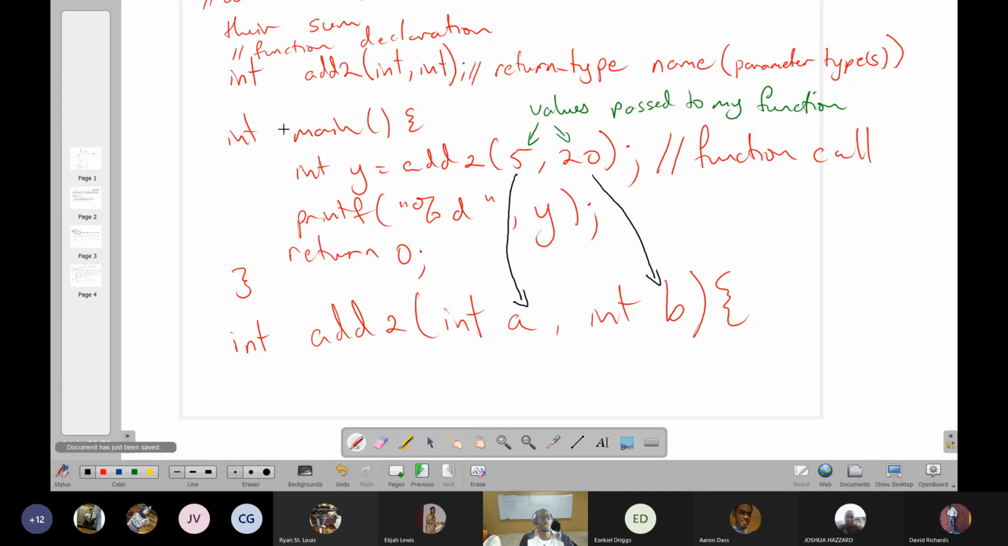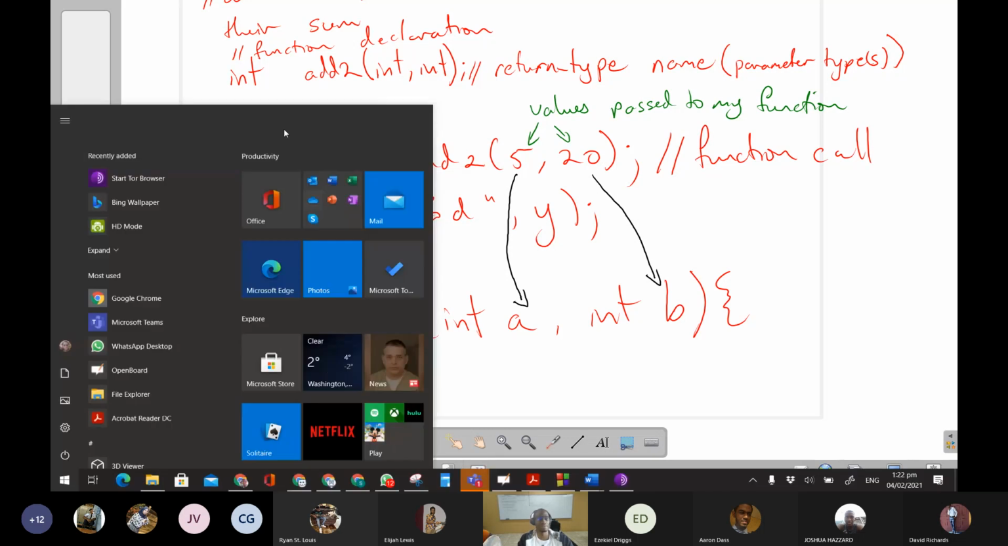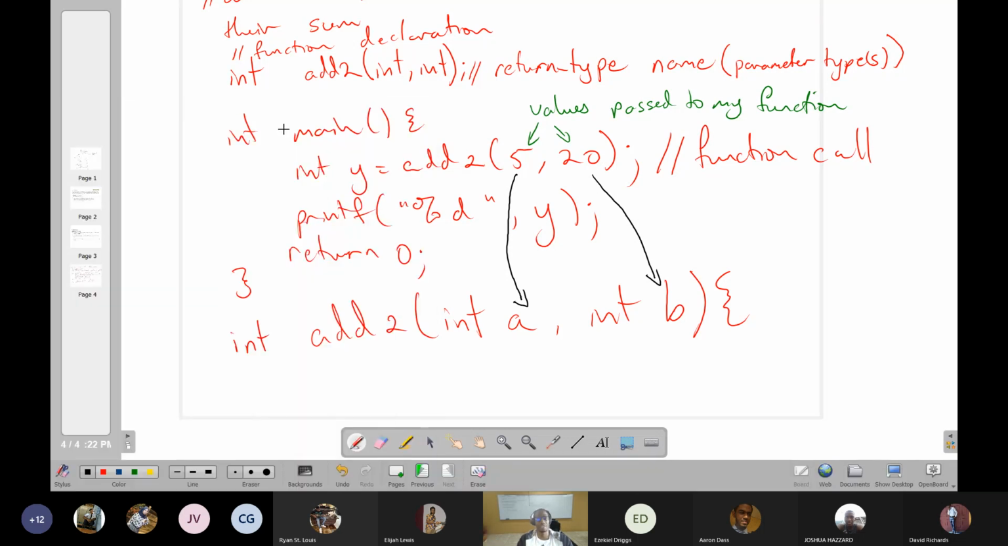Now remember, my function could have taken in 2 different data types, yeah? Right? So it's important to know that that's why we have to declare each one of these parameters which are accepting a value individually. All right? So that's why I have int A and int B. And so when this function is called, the values we pass in add2 are going to be passed to A and B.